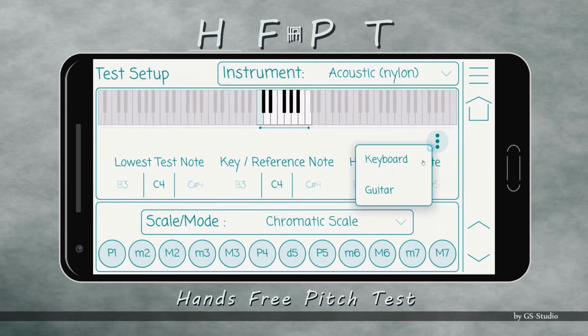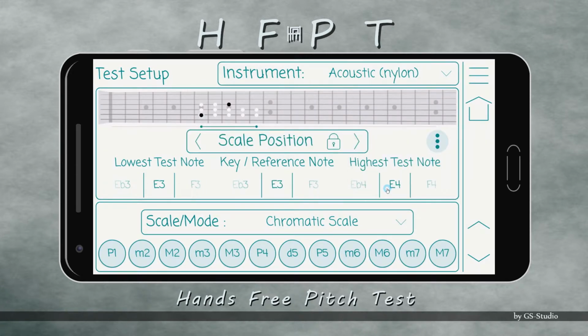So now we'll run through our guitar layout. As with the keyboard layout, all of the test notes are shown, but the guitar layout differs in that no grayed out notes are shown. Our lowest test note, highest test note, and our key/reference note parameters all work exactly the same as the keyboard layout.